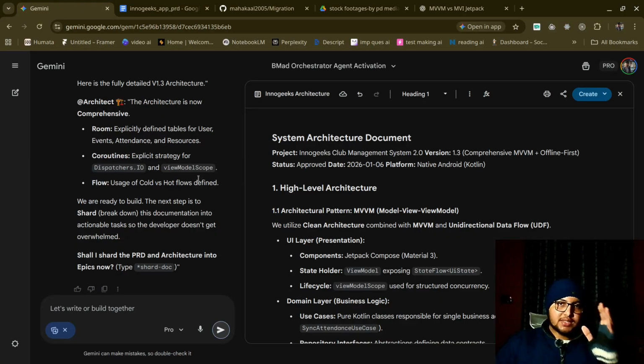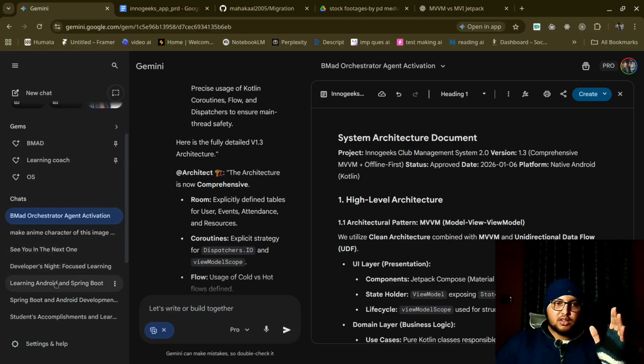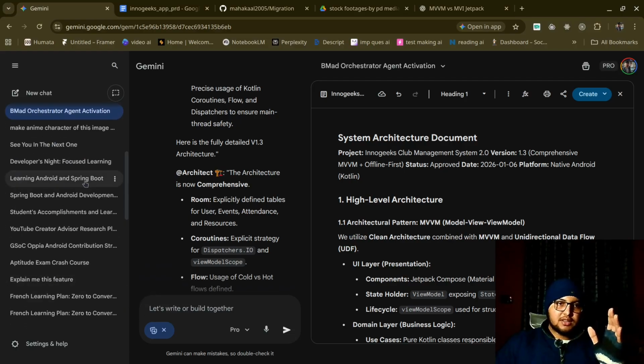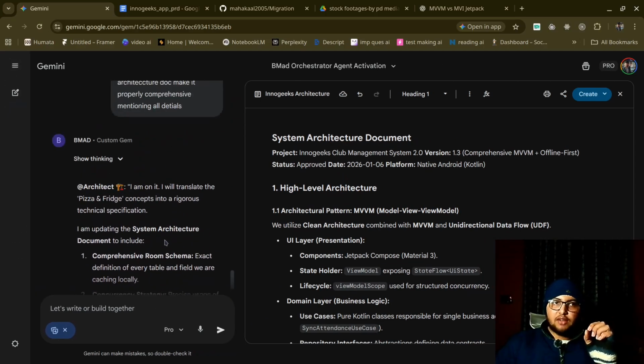Now, as we can see Gemini, in Gemini you can do a lot of things. For example, I have Gems made over here. I have a lot of different things like learning Android and Spring Boot and Android developer, and things like GSOC, aptitude exams, and everything you can do over here. So this is a system that I use when I have to build apps.